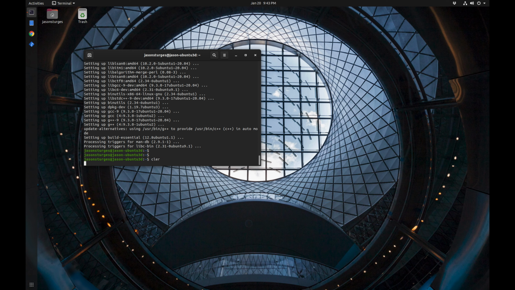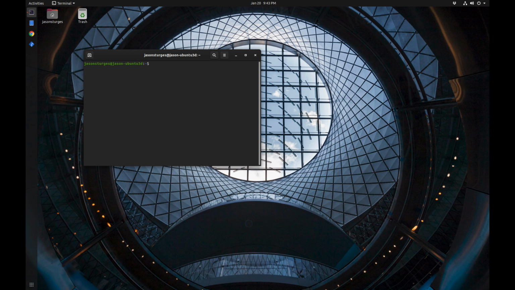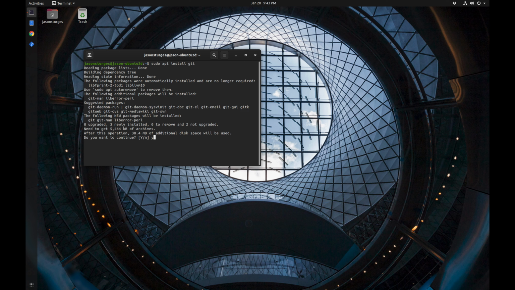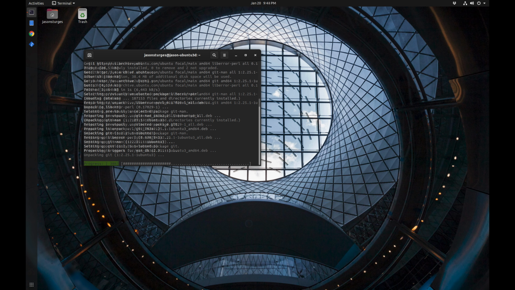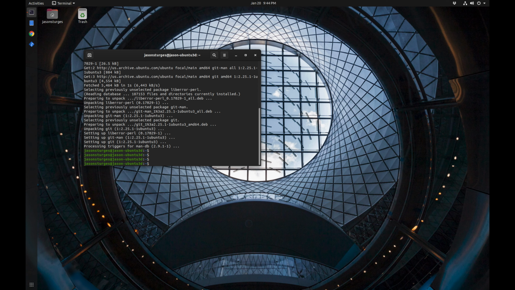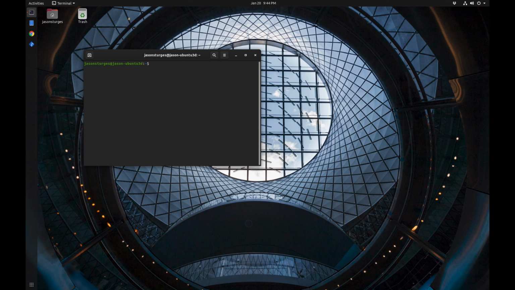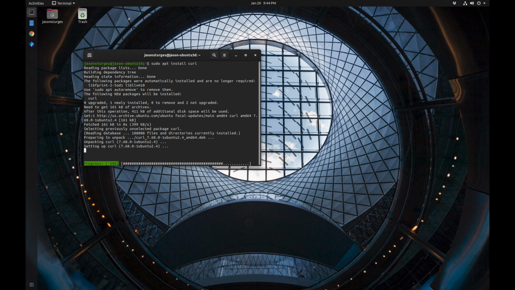Awesome. While we're here, let's continue and install Git. Sudo apt install git. All right. Version control, and while we're here, let's install curl. We'll be making some command line download requests. It'd be a nice utility to have. It's always a nice utility for development. Awesome.